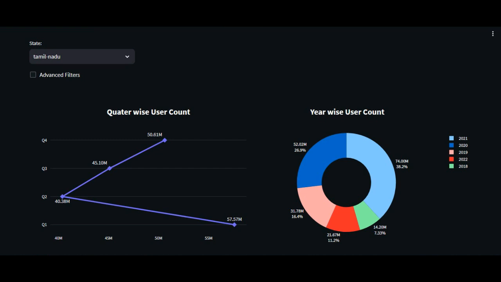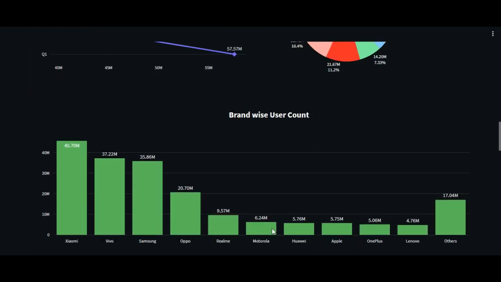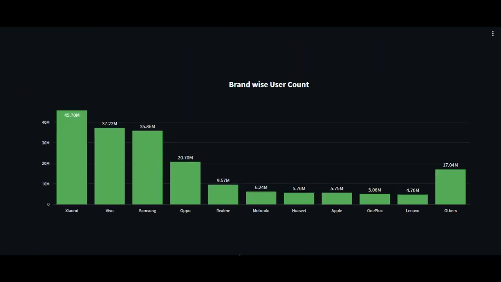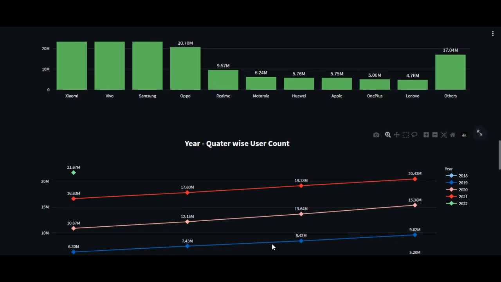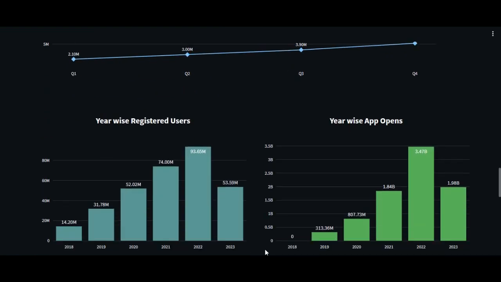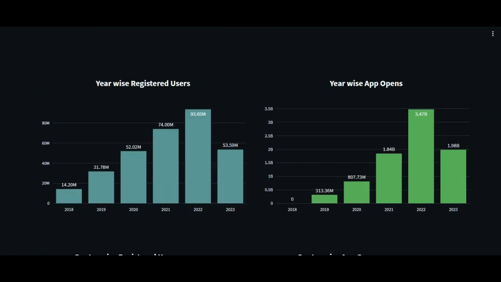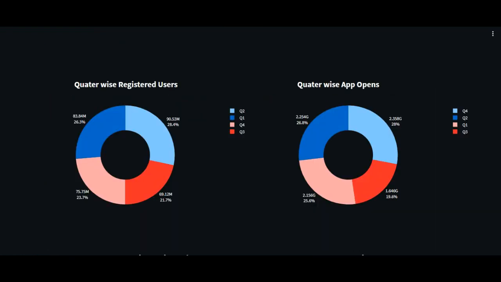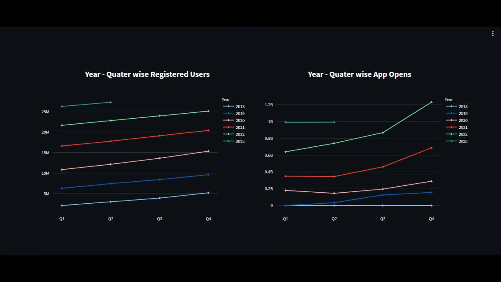I got the data of quarter-wise user count and year-wise user count, brand-wise user count, quarter-wise user count of all the years, and next year-wise registered users and app opens. Next, quarter-wise registered users and app opens. And next, quarter-wise registered users and app opens for all the years.